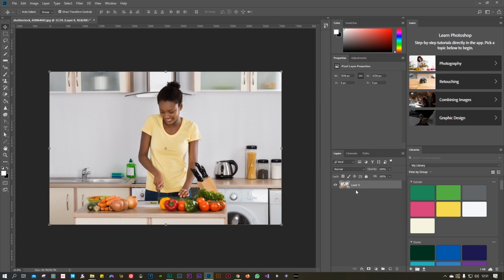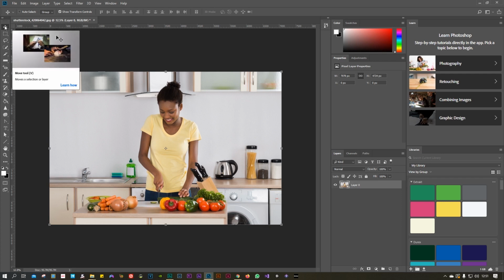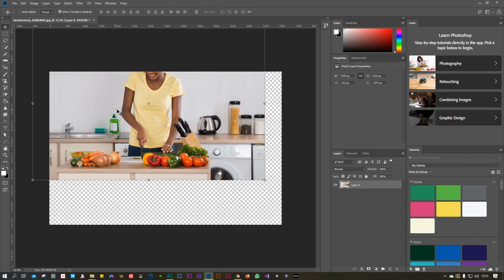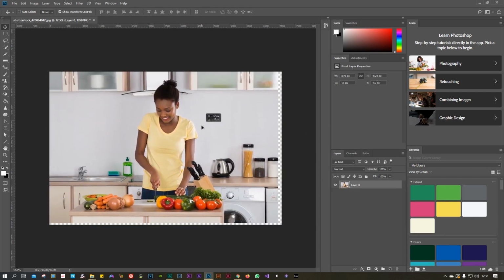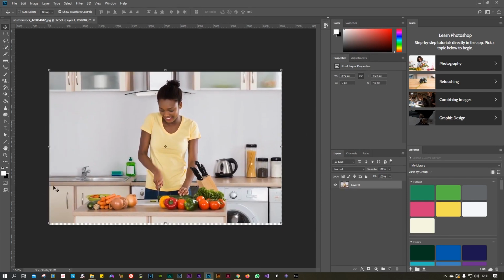So I should have mentioned this is the layers panel. The layers panel is where all your objects will be once you create objects on the artboard or on the workspace. All the objects will be here in the layers panel. So right now we only have one object and it's there. So once you select the move tool, you can do things like this. Like you can move your object around in the workspace, you can place it wherever you want and all that.